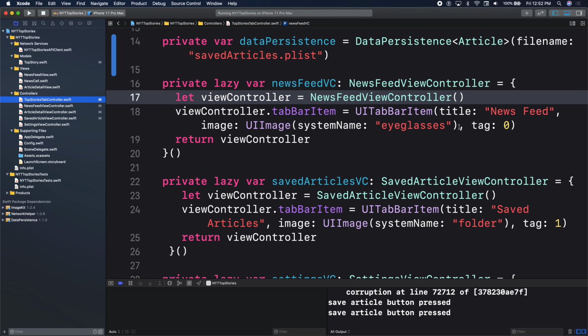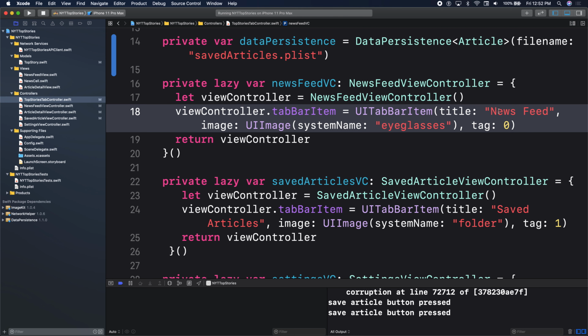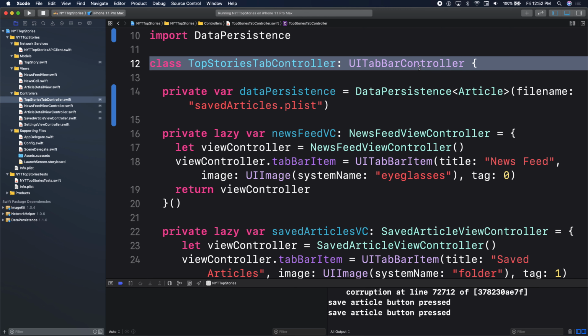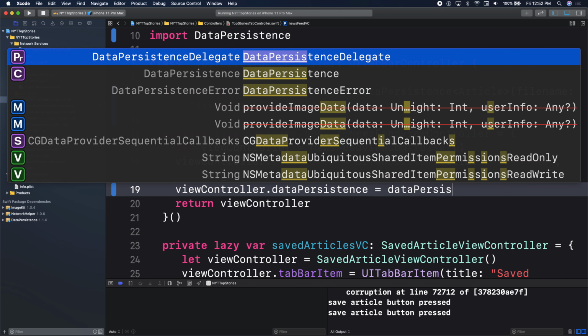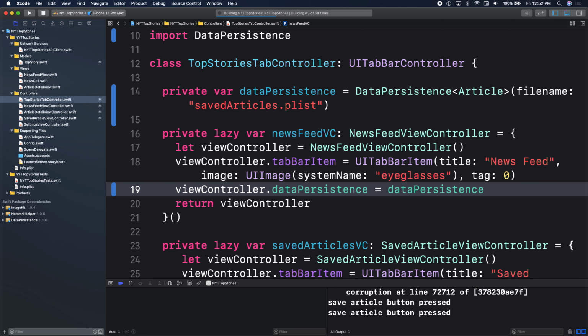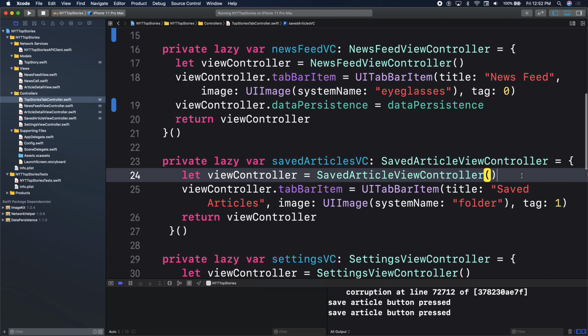So newsfeed needs one, right? Yes? I'm in the tab controller subclass. And let's go inject our data persistence. So here, view controller dot data persistence equal to data persistence. So newsfeed needs one. We agreed, correct? And what's the other one we said? Saved article, right? So saved article here.